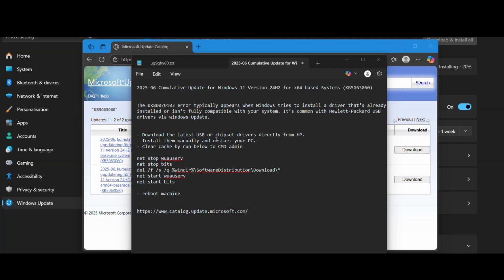Or you can clear cache by running cmd command prompt as a run on your Windows, cmd admin, and then once you run cmd admin, then you can run the following commands. It will be in the comments for you to follow.